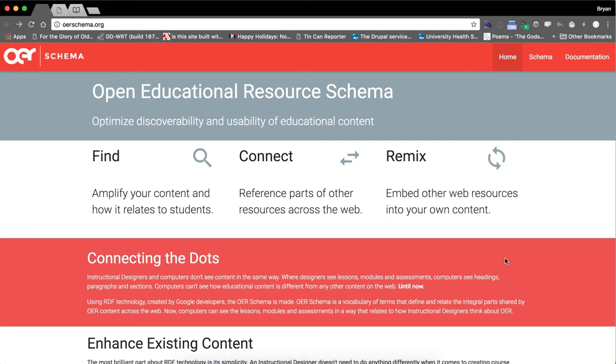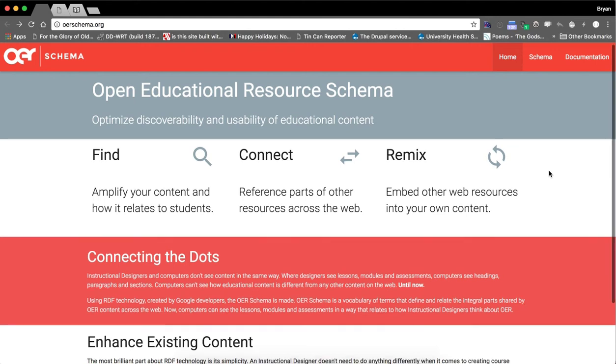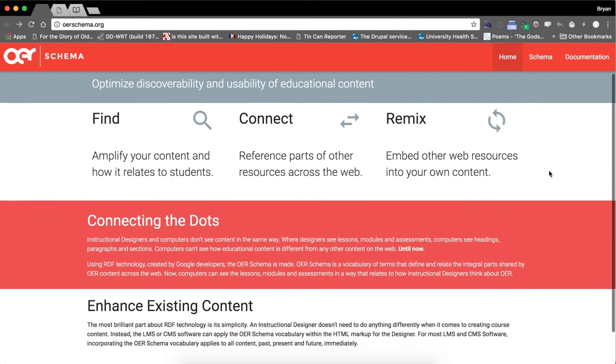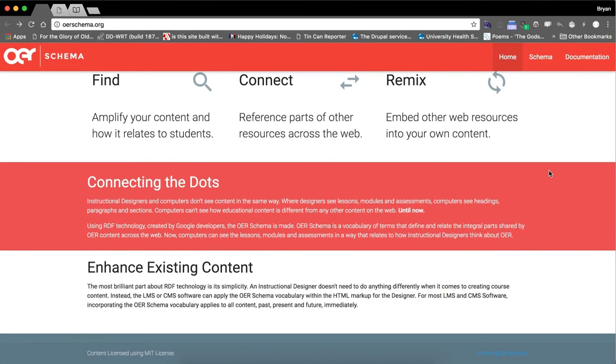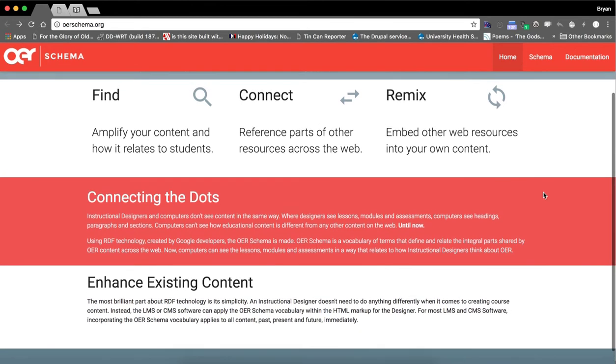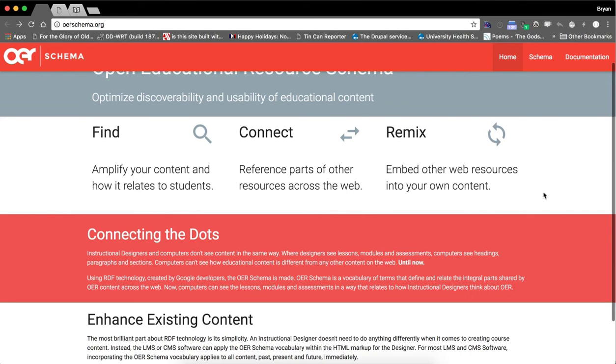I wanted to highlight today a project by a colleague of mine. His name's Michael Collins. He works in the College of Arts and Architecture at Penn State, and in conjunction with some folks from the business school, he's got this idea for something he's calling OER Schema. So if you go to oerschema.org, you can find out a little bit more about what the schema is, kind of what the idea behind it is.